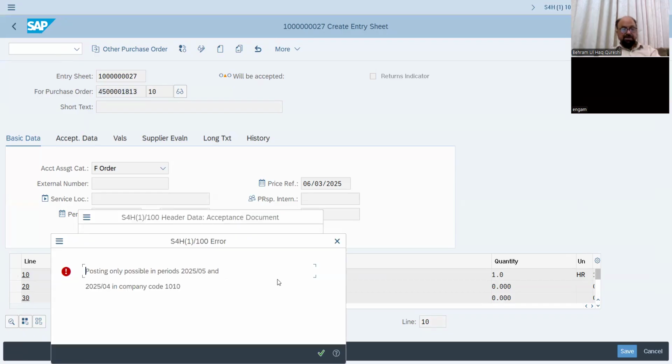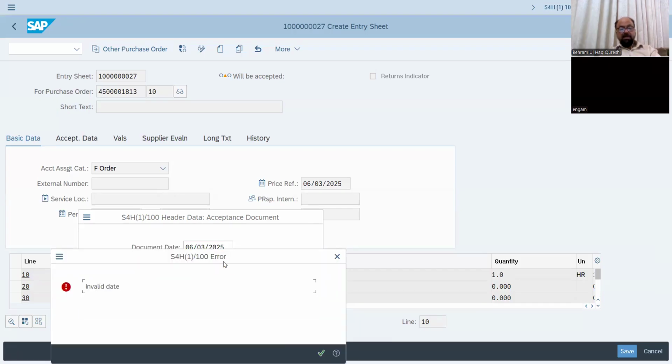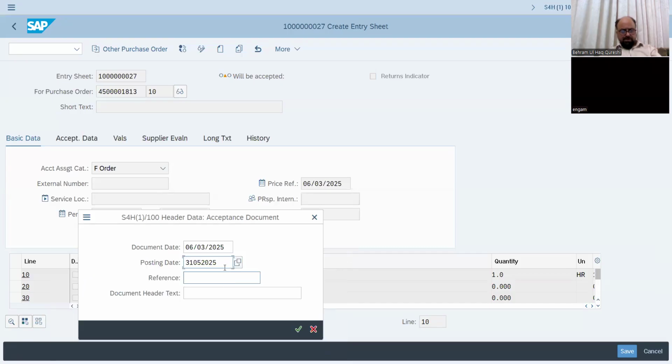Posting not possible in period. Oh, wait for a moment. Posting period is not open. I will get it open. Basically, I will ask the finance consultant to open it because 6 months has started. We can go for the 05/2025. Okay, press enter and invalid. Okay, sorry. Why is it saying invalid? Oh, first is the month. Date pattern is different. 05/31/2025. Okay, press enter.